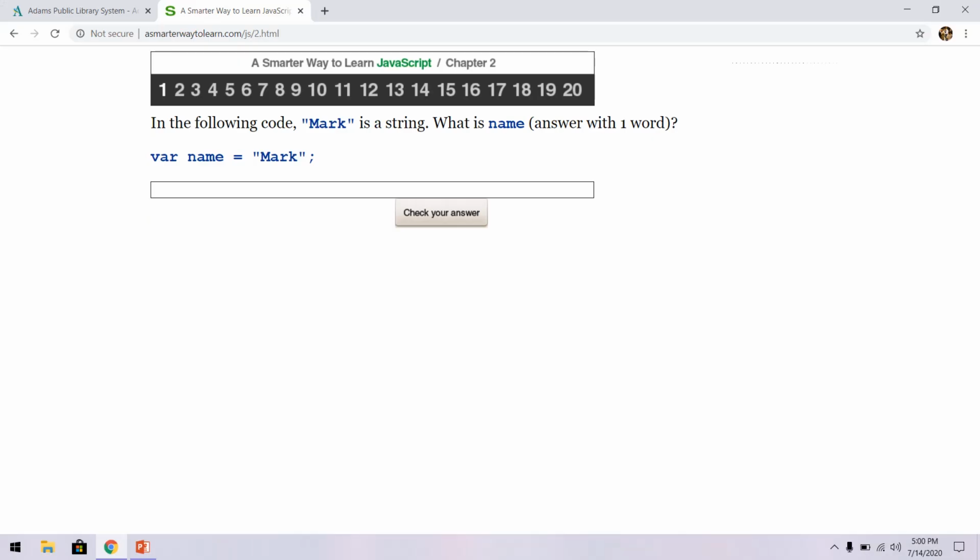All right, now that you've had time to go over the exercises for Chapter 2, we're going to go over the answers and see what you guys got wrong and what you got right, and then see how we got these answers. In the following code, mark is a string. What is name? Answer with one word. All right, so var is declaring the variable, which is name. So the answer is variable.